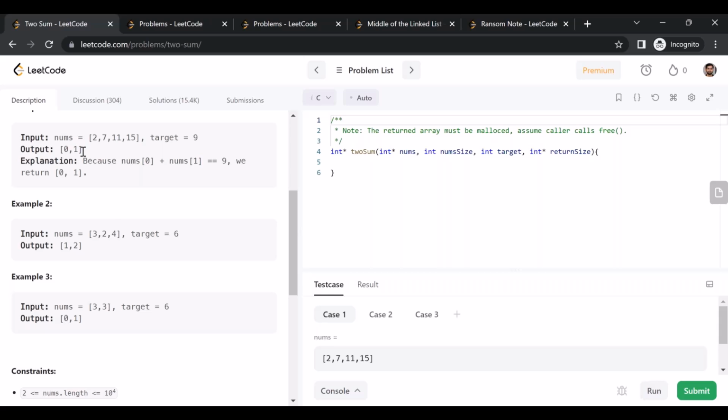All right, let's take another example. Input is 3, 2, 4 and target is 6. Here 3 plus 2 is 5, so it's not correct, whereas 2 plus 4 is 6. So the index of 2 and 4 we have to store in an array and return the array. Index of 2 is 1, index of 4 is 2. These two indexes should be stored in an array and we have to return the array. Let's take another example. Nums we have 3, 3, and target is 6.